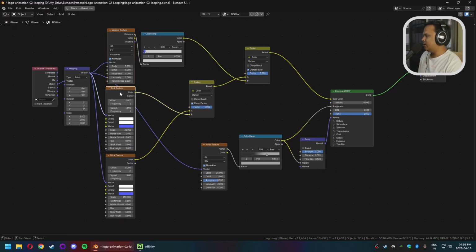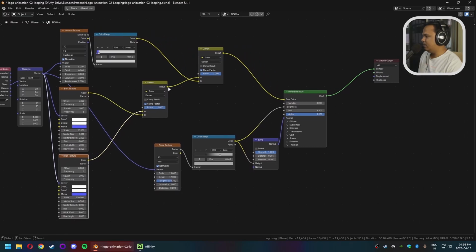This brick texture is the major line. This brick texture are the minor lines, and these are all being darkened together, I suppose you could say. I think the Darken setting is the only one that actually worked for getting the specific look that I wanted.